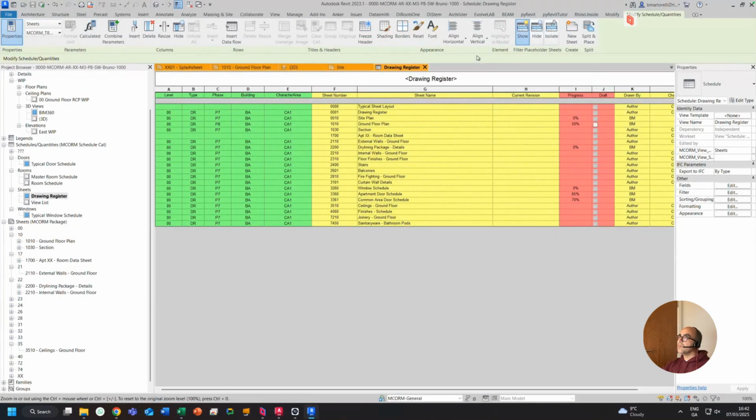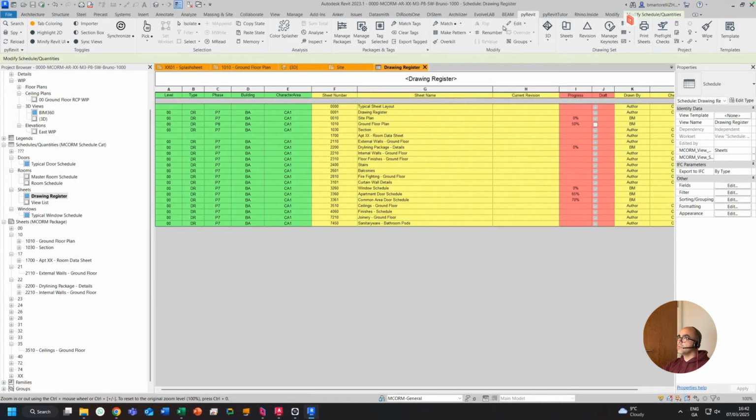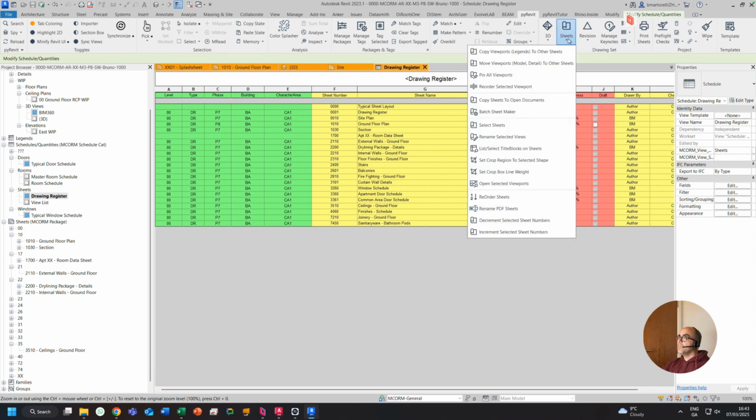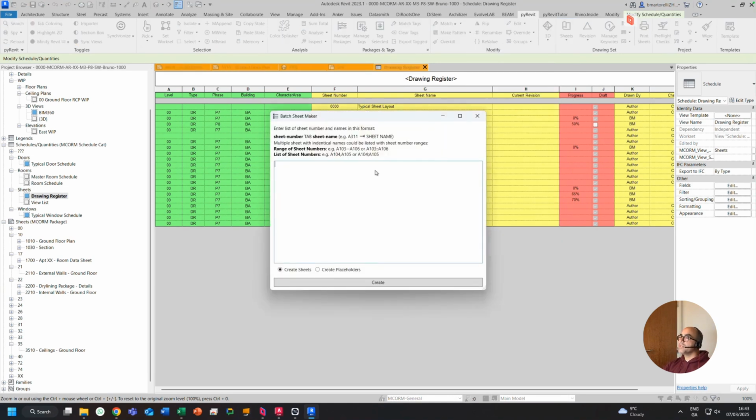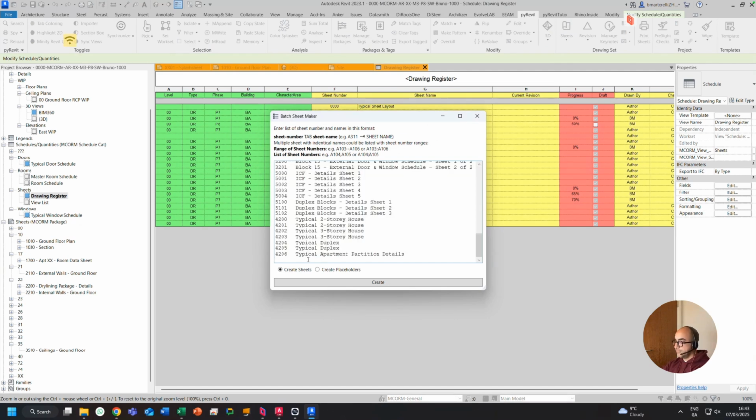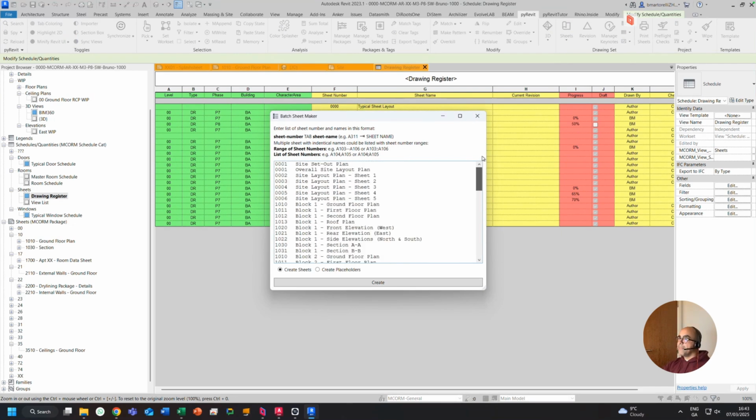Now that you copied that, we're going to go to PyRevit, which I asked you to install. Within PyRevit, there's a bunch of tools that are super useful, and we'll go through them in due time. But in the meantime, what we want is sheets. Within the icon that says sheets, go to batch sheet maker. What this does is it will create all the sheets for you based on those numbers, right? So here in this window, you're going to press Ctrl V, and it will paste all the sheets that you want. Right? So that's it. Now from here, you just want to click create.